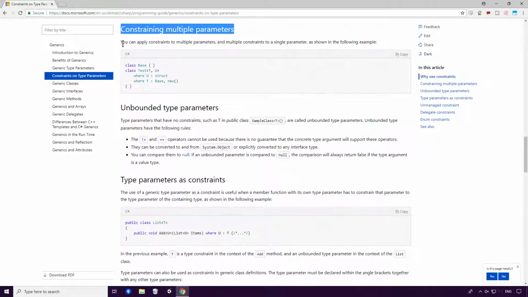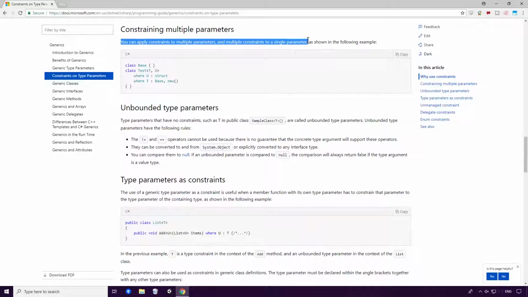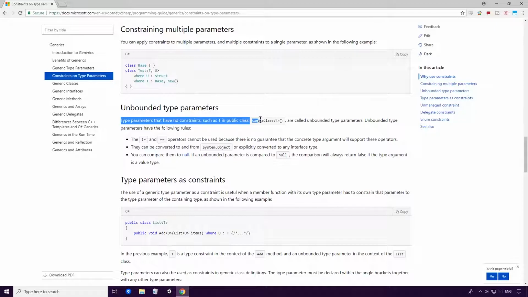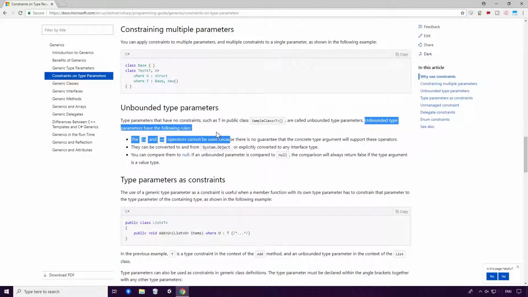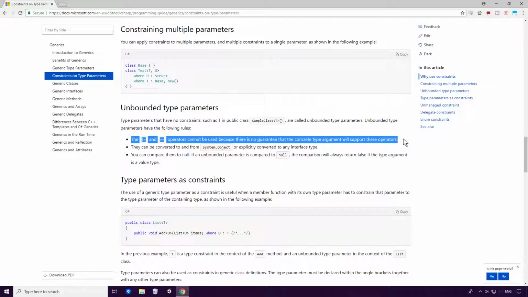Constraining multiple parameters. You can apply constraints to multiple parameters and multiple constraints to a single parameter, as shown in the following example. Unbound type parameters. Type parameters that have no constraints, such as T in public class SampleClass, are called unbound type parameters. Unbound type parameters have the following rules. The not equal to and equal to operators cannot be used because there is no guarantee that the concrete type argument will support these operators.